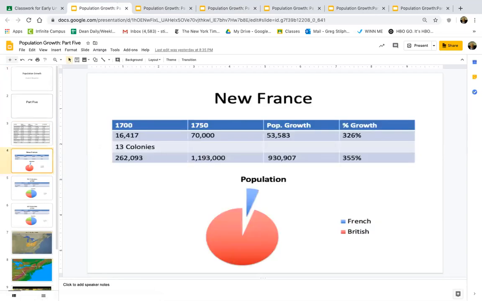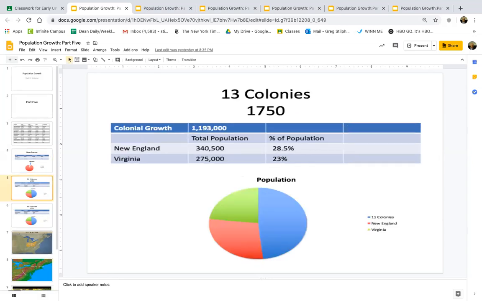And then there are slides showing you the population of France in 1700 was 16,000, and the population in the 13 colonies was 262,000. So we're comparing the French growth versus the British colony growth, and you can see it's quite significant. In the colonies itself, we're going to break down, and you'll see that a majority of the people are living in New England and Virginia, and then we're breaking down that population even more. I was like, actually, I don't even need this slide because it's the same.